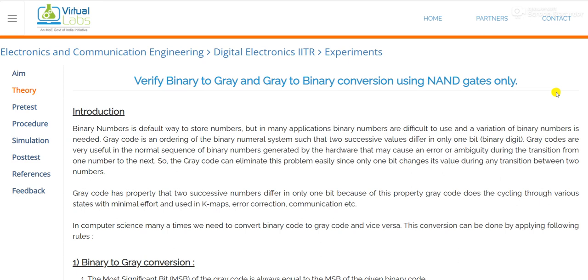In the last lecture, we covered the binary to gray code converter. In today's lecture, we will discuss and simulate the gray to binary conversion with the help of NAND gates only. First of all, we will try to understand how gray codes, or gray bits, are converted into binary bits, and then with the help of NAND gates we will simulate this converter.